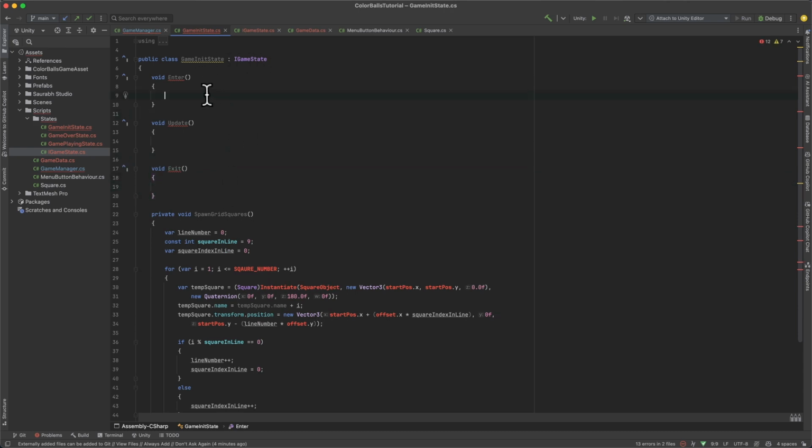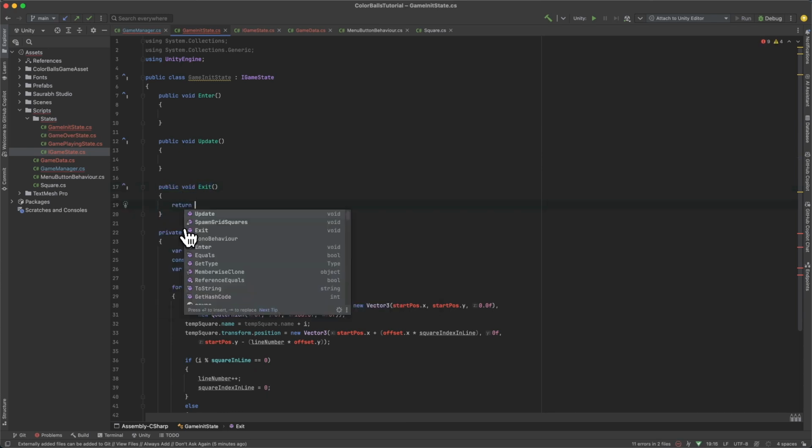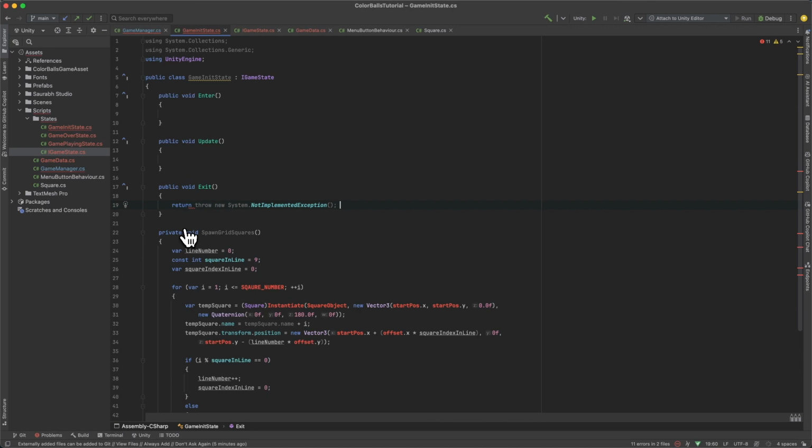Okay, I will make them public. And for each of them, I will just throw new System NotImplementedException. So actually without the return. So if we try to call this function, we will have the system error, so we will know that this function is not implemented and shouldn't be used. So I'm just gonna copy and paste this to all of the functions, okay, until we implement this.